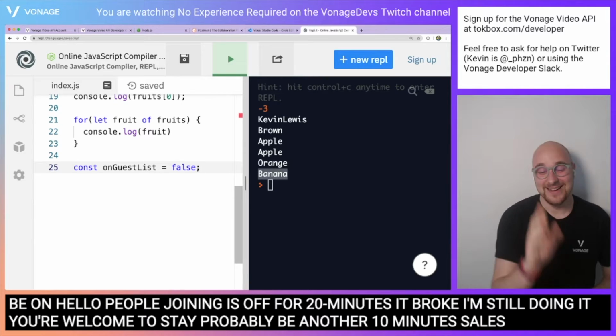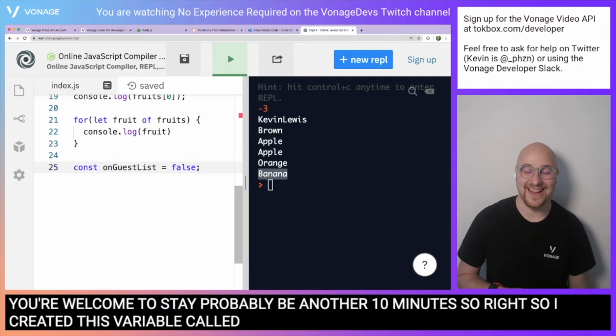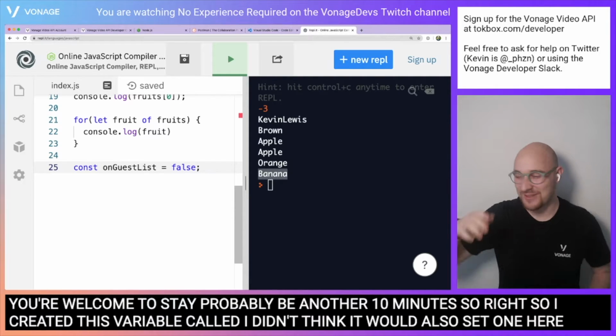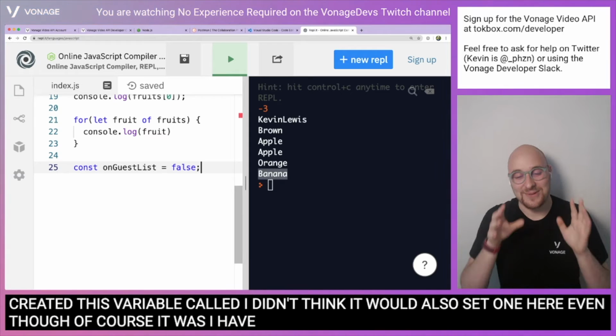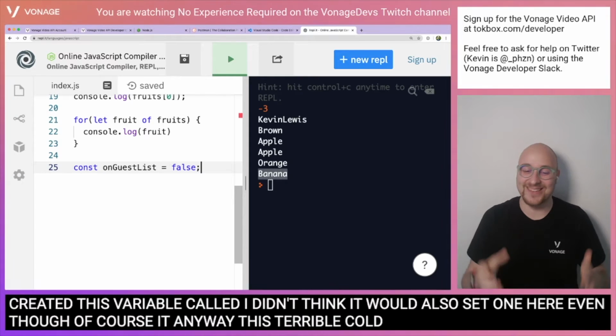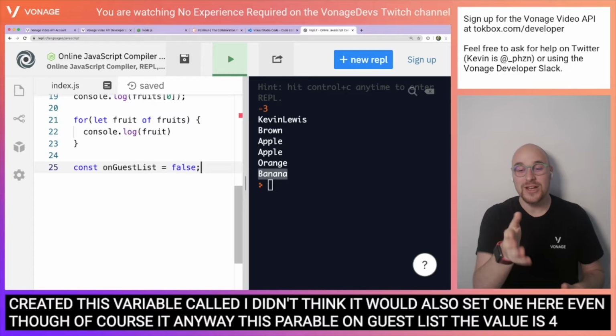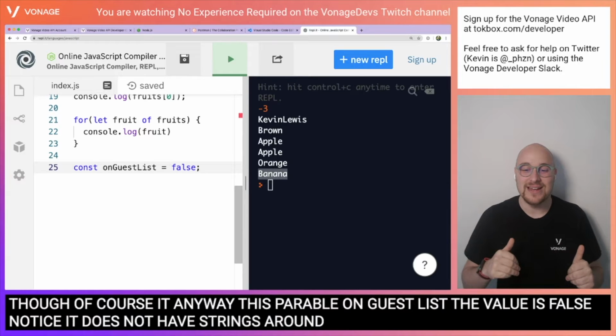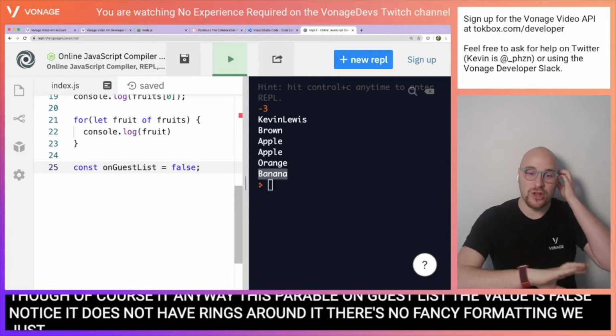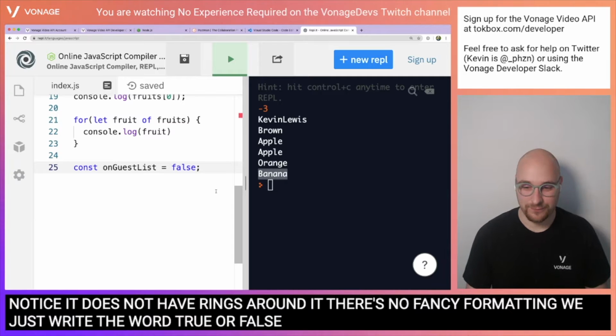Sorry. Right, so I've created this variable called onGuestList. I didn't think that it would also set one here, even though of course it would. Anyway, we've created this variable called onGuestList. The value is false. Notice it does not have strings around it. There's no fancy formatting. We just write the word true or false.